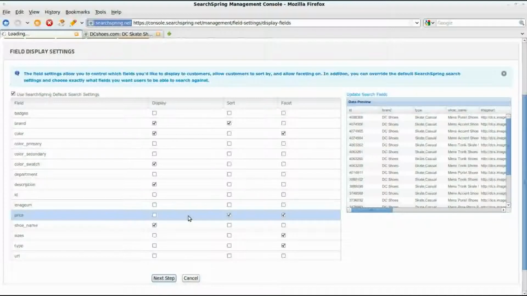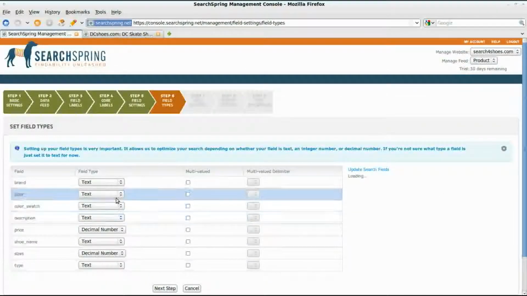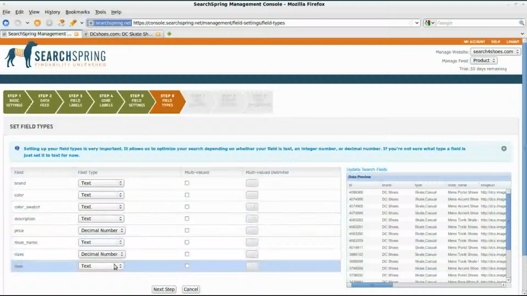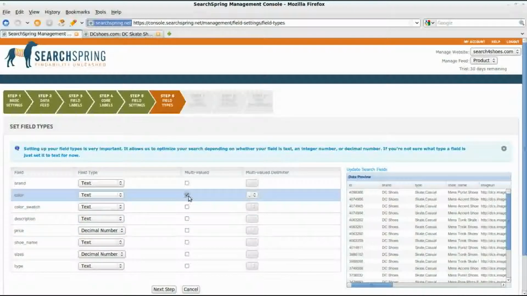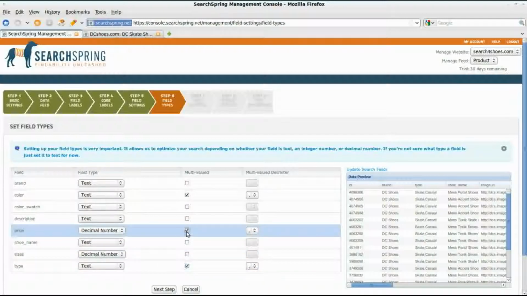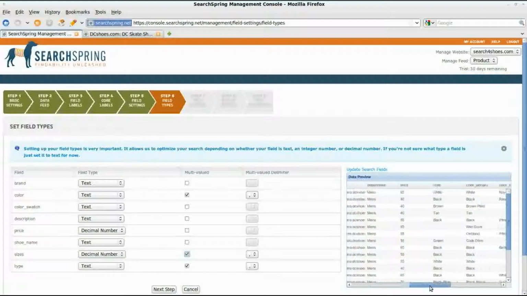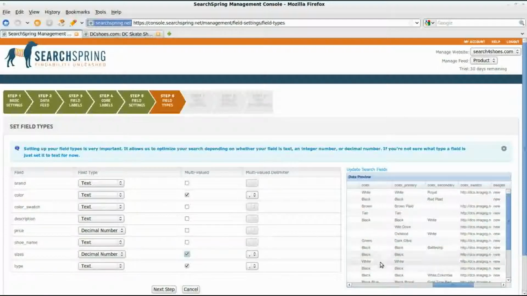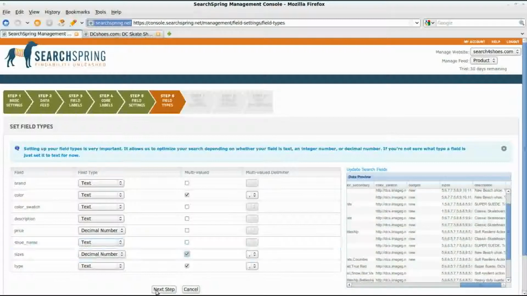This will take me to the field types page. SearchSpring has already done a good job of deciding what the field types are, but I need to take a look and make sure they're all right and see which ones are multi-valued. Here we have color, price, and type. Excuse me, price is not multi-valued, sizes is. Let's double check that to make sure that's right. Type looks multi-valued to me, price does not, color appears to be, and sizes is definitely multi-valued. Once I'm done, I click next step.